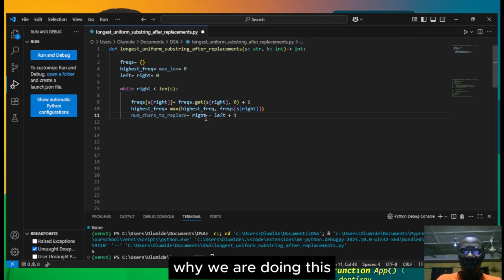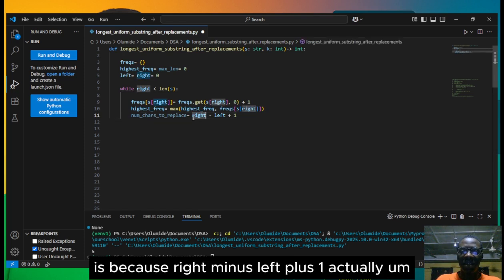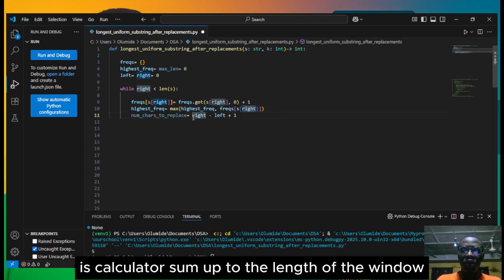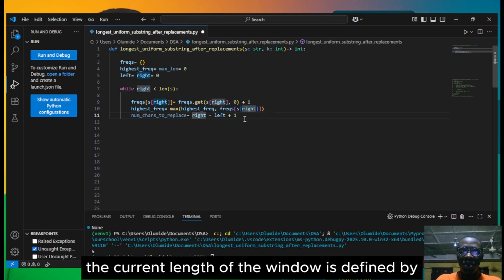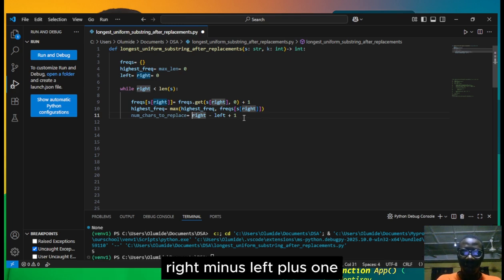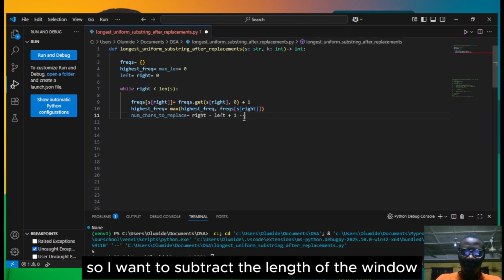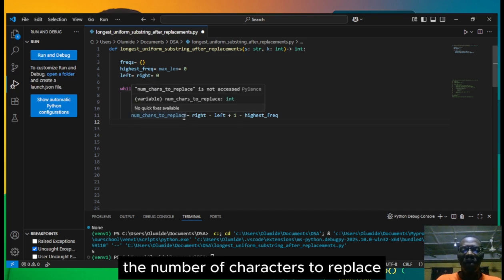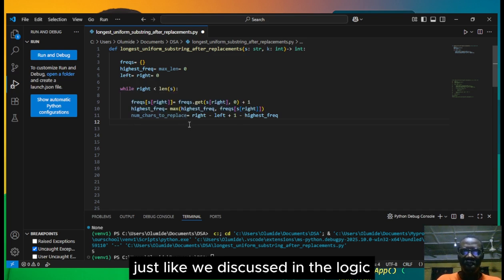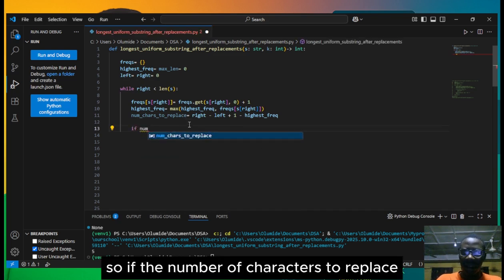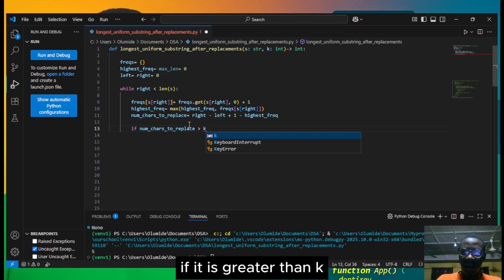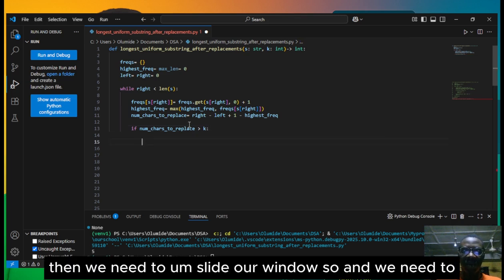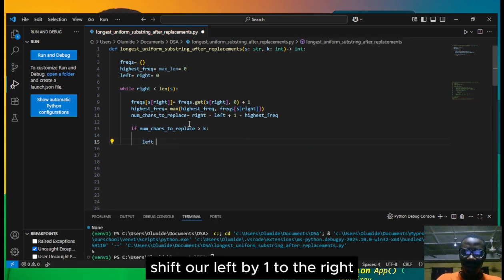So why we are doing this is because right minus left plus 1 actually sums up to the length of the window, the current length of the window. So I want to subtract the highest frequency from the length of the window. That's going to help us calculate the number of characters to replace, just like we discussed in the logic. So if the number of characters to replace is greater than k, then we need to slide our window, and we need to shift our left by 1 to the right.